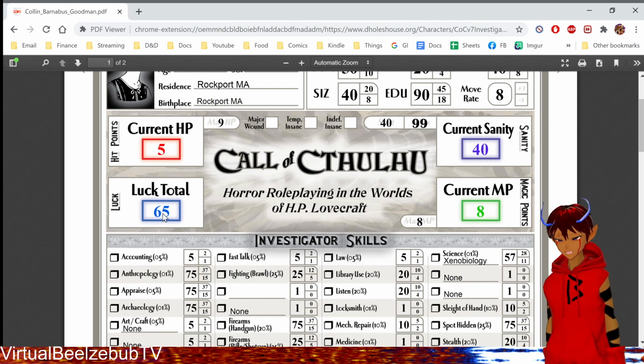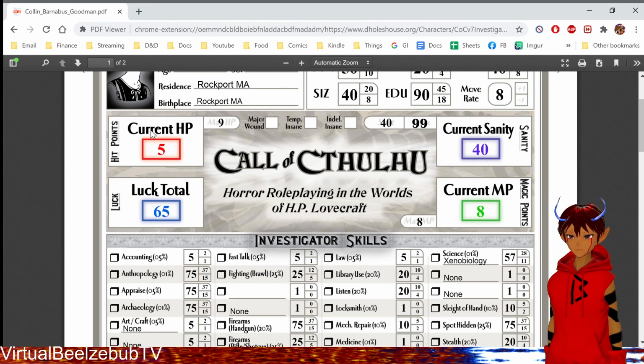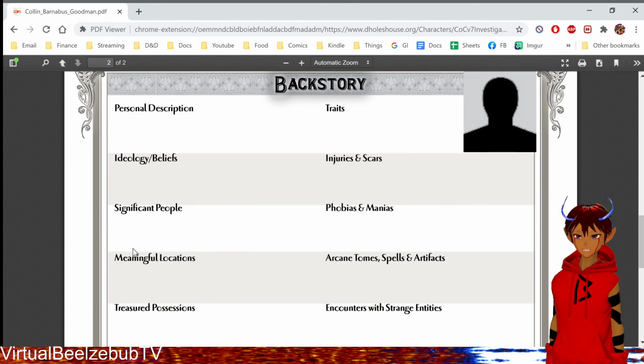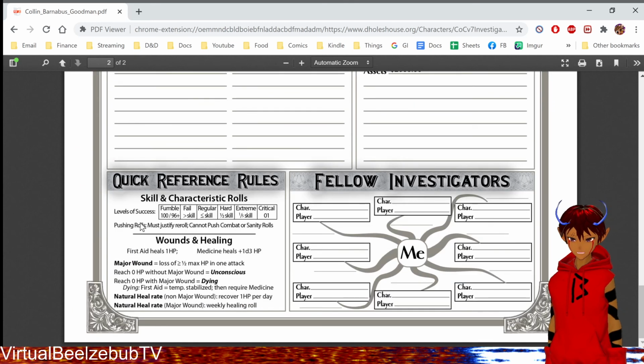And I might allow that for luck just so that they can make it more dynamic. Like, how much do I want to succeed? Is it worth permanently reducing my score to succeed on this one moment? That I might do. But everything else, no, I'm not allowing pushing rolls.